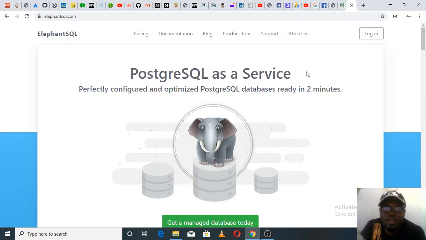Today we're going to be looking at alternatives to downloading Postgres, the PG4. Most of us are complaining that they cannot download the PG4, and even if they can download it, it cannot work. So there's an alternative to that. It is known as Elephantsql. So quickly type Elephantsql.com in your browser so that you can get to this website.